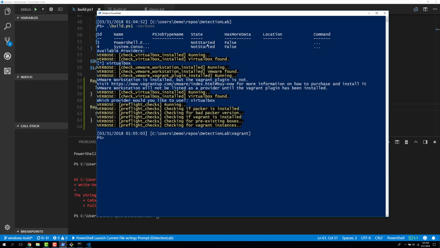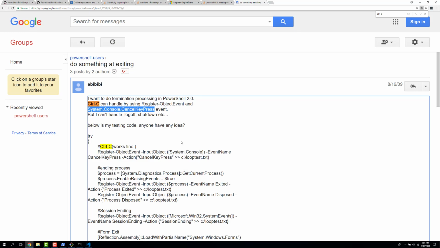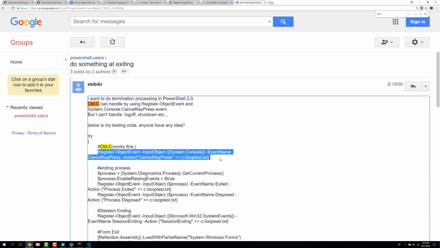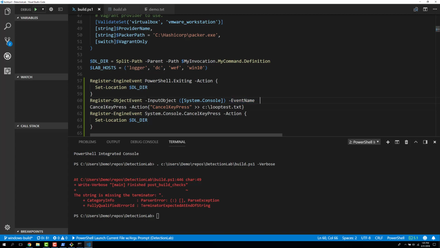State, not started. Wonder what that's about. Let's look at that last guy's code. He seemed to know what he was talking about. Register object event. Action. Man, this guy knows what's up. He's a much better PowerShell person than I am. I don't feel that I set the bar particularly high, but you know.